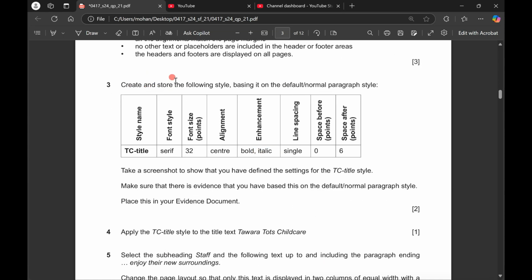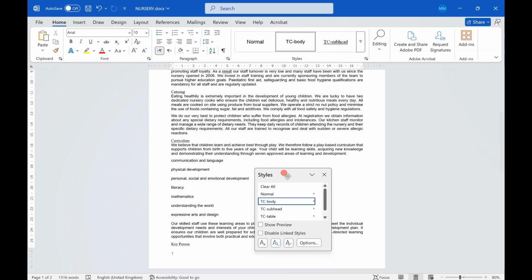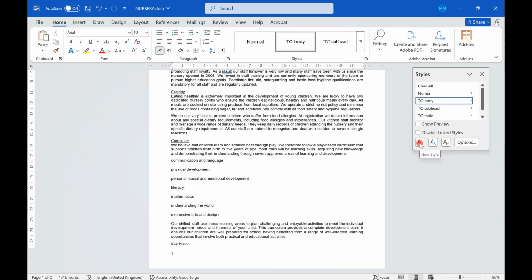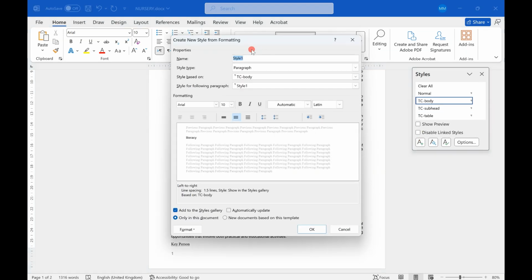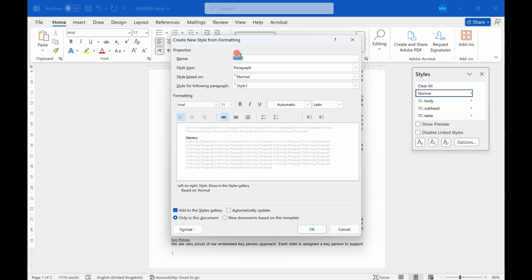Next, create an extra style based on the default or normal paragraph, and this style name is TC title, and you should have the following styles. How can we do this? Here you have the style options under home. You go here and you'll get this small box where you can actually add styles from here. The style name should be TC title, and it should be based on normal. See, it's not normal, so first of all I'll click normal to make sure that nothing here is selected based on styles. New, the style name, and now as you can see it is normal.